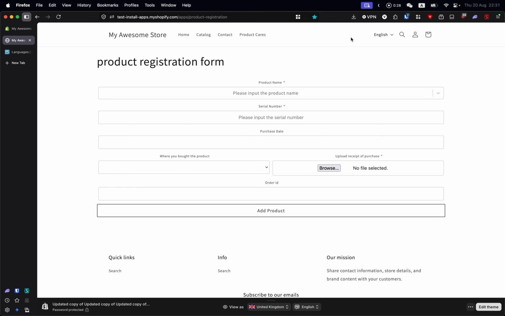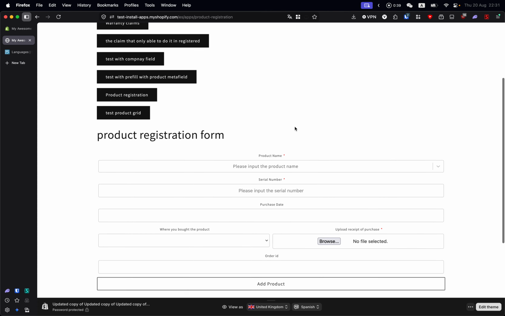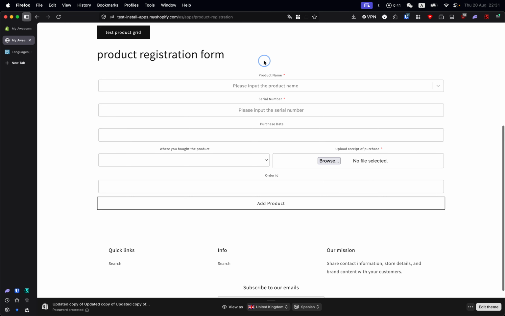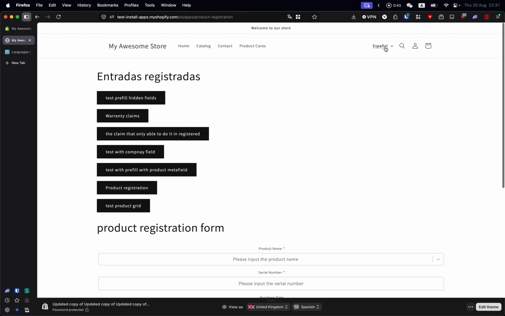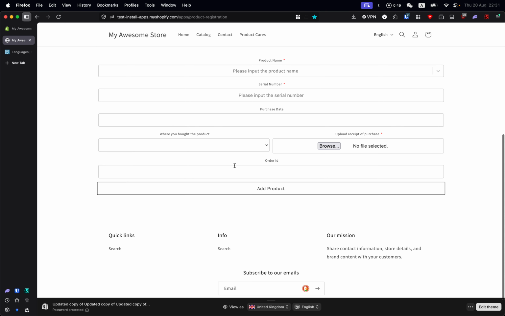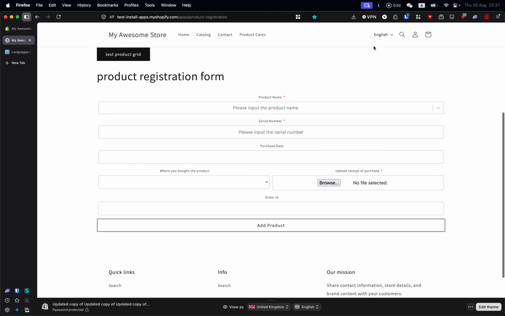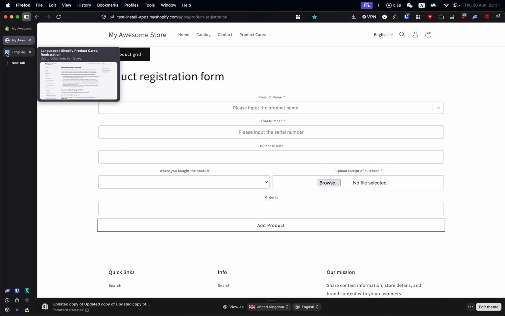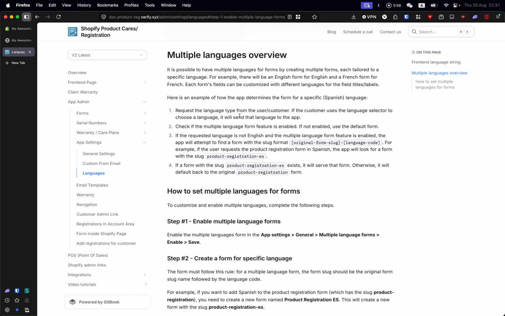It's pretty simple. For example, now you have two languages supported by this store, English and Spanish. If you don't have the setup, it will show this exact same form in English. Like now I select Spanish and go back to English, it will still show the same form. So what you want is when you change to Spanish, it should show the form in Spanish. The app can handle that very easily.